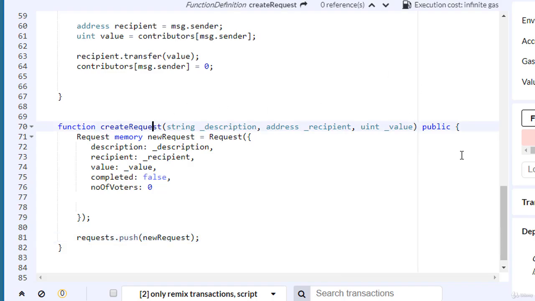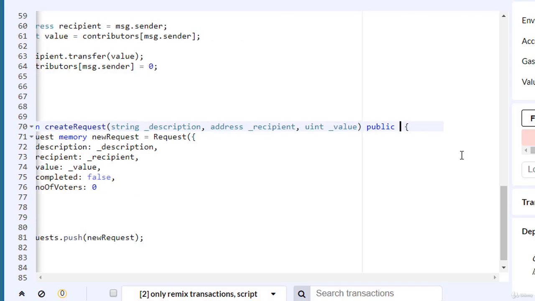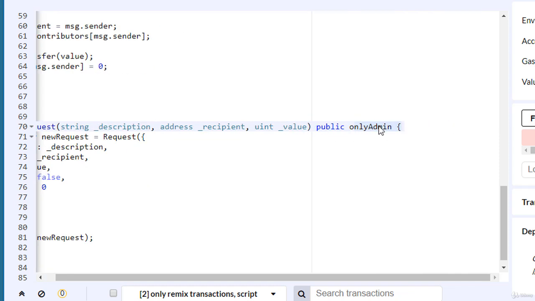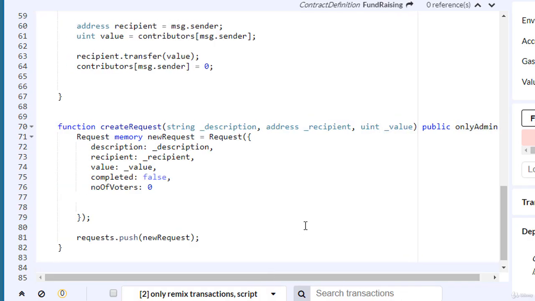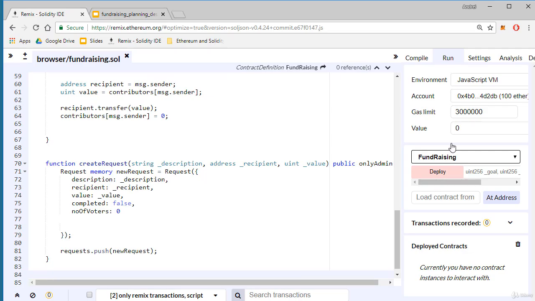There is still something we must do, and we must write here the only admin specifier. This is because we want this function to be executed, to be run only by the admin. Only the admin can create a request. So this must be here. Let's test how the admin will create a request.